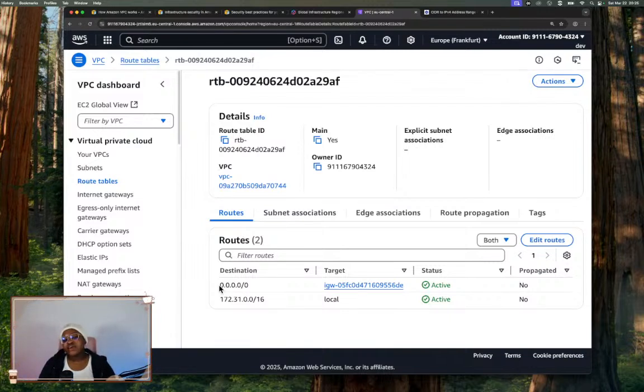You can see here 0.0.0.0/0, which stands for anywhere. Anytime you see this in networking, it means the entire internet, like, it's going anywhere. So this, as you can see, basically every kind of request is going to our internet gateway.